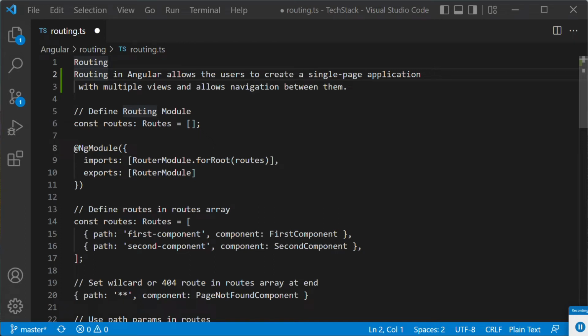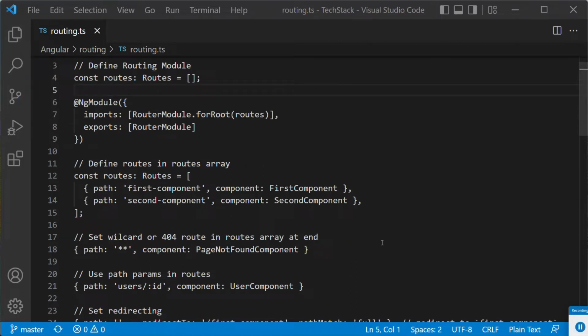Okay, so the next is routing in Angular. Routing in Angular allows the user to create a single page application with multiple views and allows navigation between them. Okay, so we'll see the routing step by step.